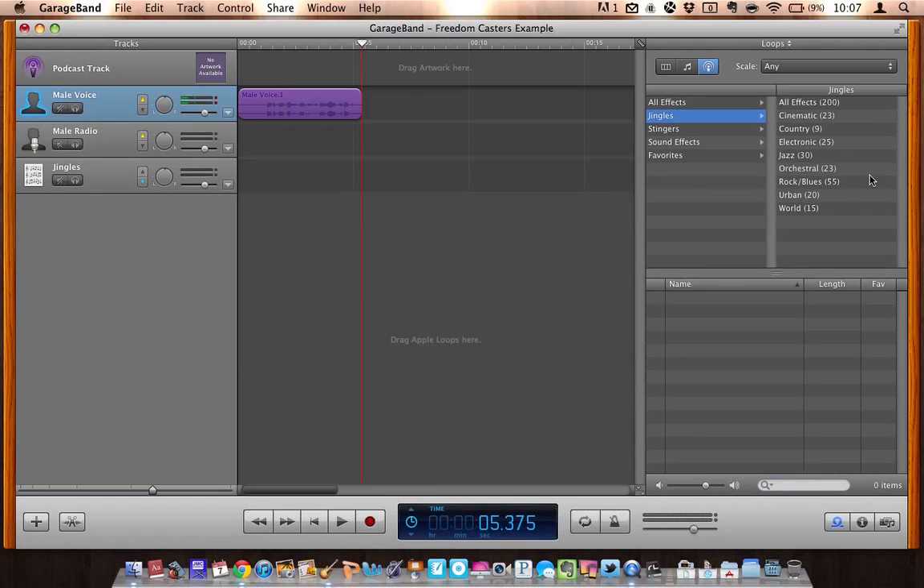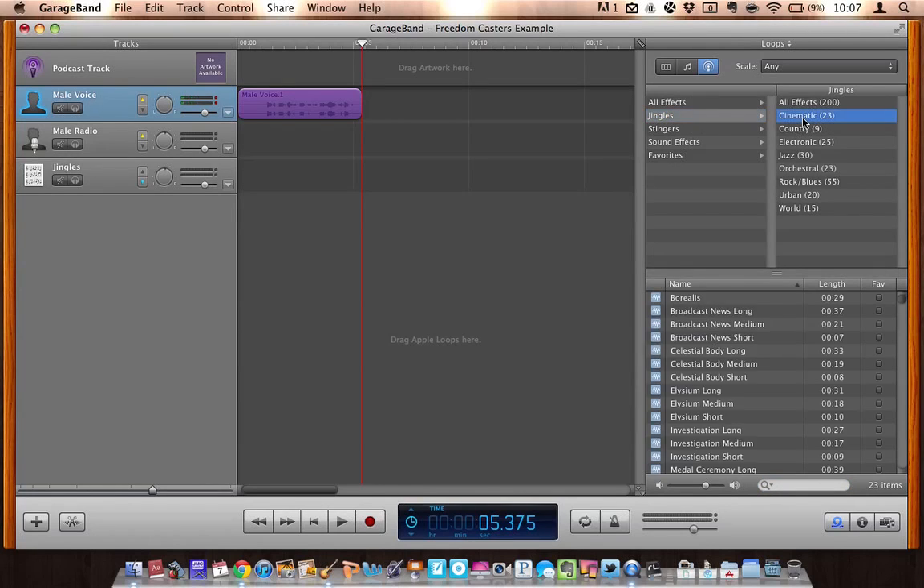In this case, I don't really need to search anything. I'm going to go to my jingles. I'm going to go to cinematic. It puts them in alphabetical order, but I don't need alphabetical order. I need something that's a fairly short introduction. So if I click on length, it'll actually sort all of these by length instead of by name. And in this case, let's take a listen.